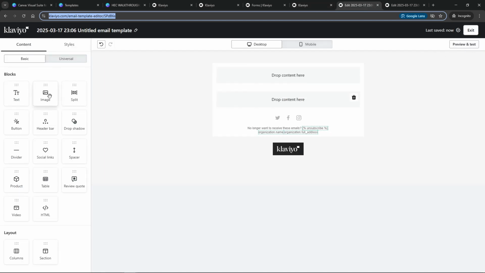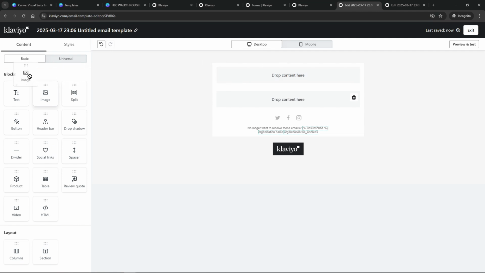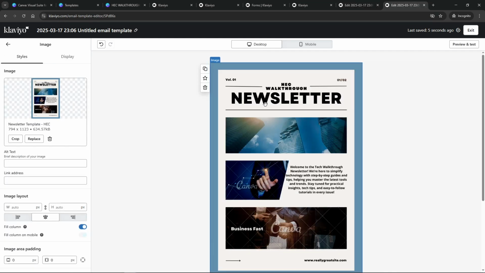As you build, make sure to preview how the email looks, ensuring it's visually appealing on both desktop and mobile platforms. This is crucial for making your emails accessible and professional.